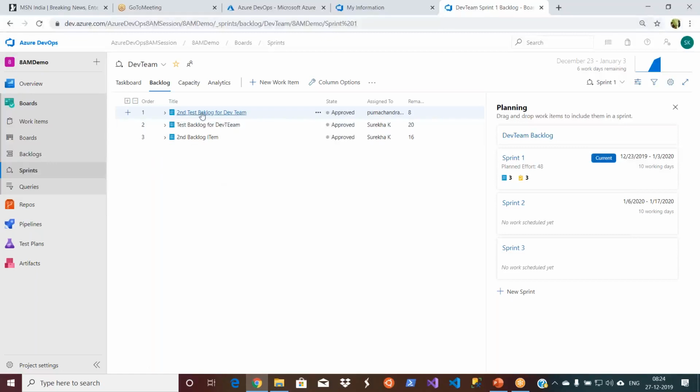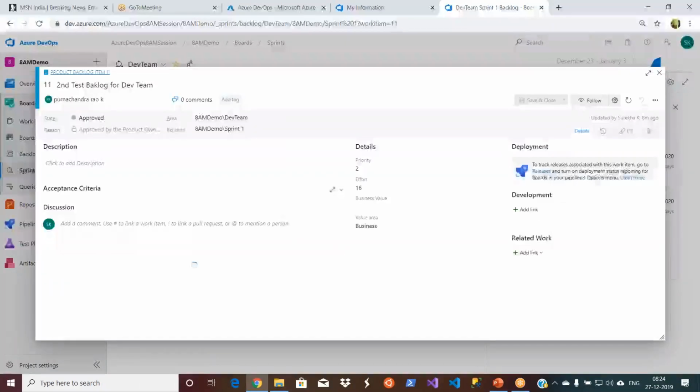If I want to know which product backlog item is related to design, I have to open and see it, right? Now I have to open and see it. I will show you how to easily identify it. Actually, we'll make some styling changes and then we see it.